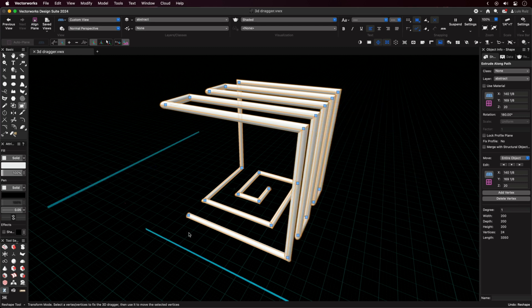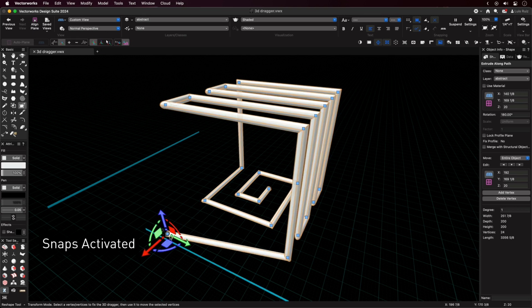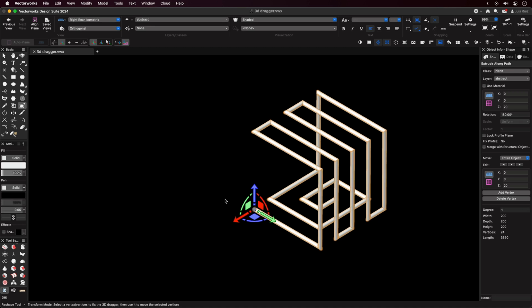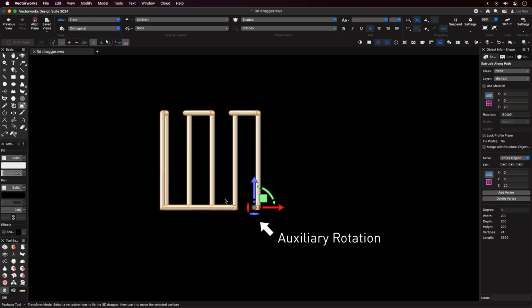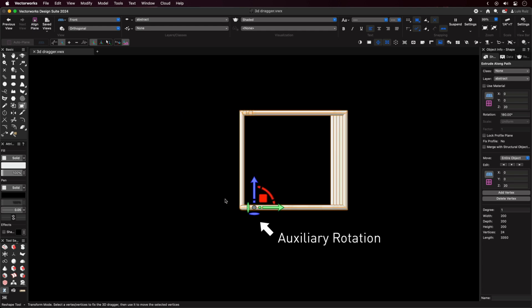But there is more. In translation and rotation mode, you can pick snap free by clicking on the long handles or use the dedicated snap handles to activate all snappings. You also notice how the auxiliary rotation modes become available when a rotation handle is hidden due to the view of your model.